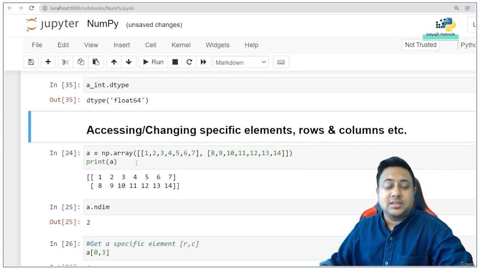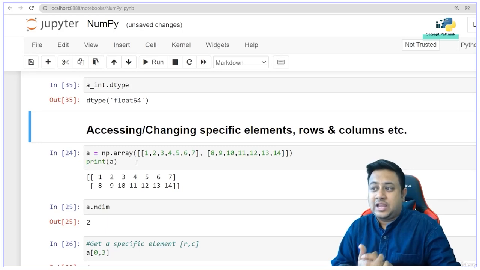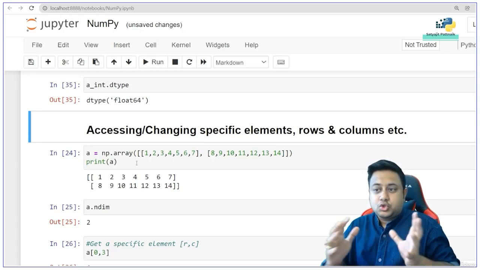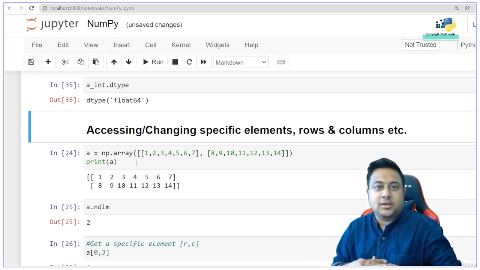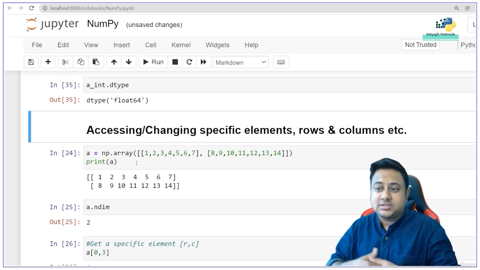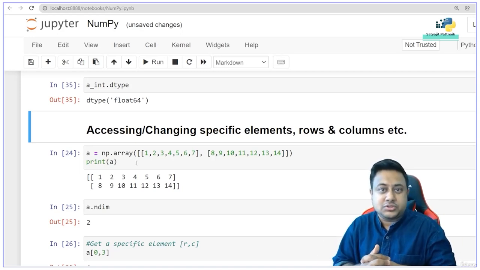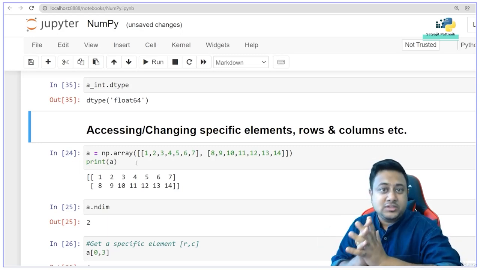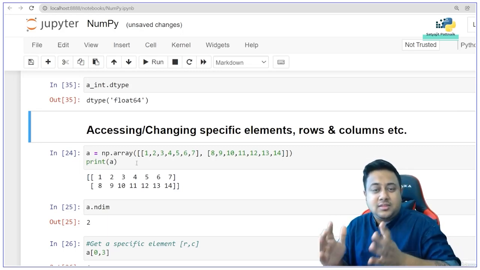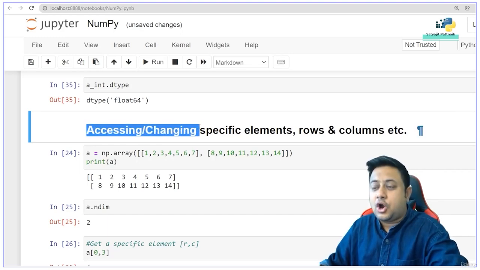Now, the next important thing in NumPy will be accessing or changing specific elements, rows and columns. So these are some concepts which we are going to cover right now. Once we jump into some real-time data, some real-time projects, then you will have a better understanding of where and how to use NumPy operations. Okay. In this video, we are just focusing on the various methods that we have inside NumPy. Now, accessing or changing specific elements, rows and columns.